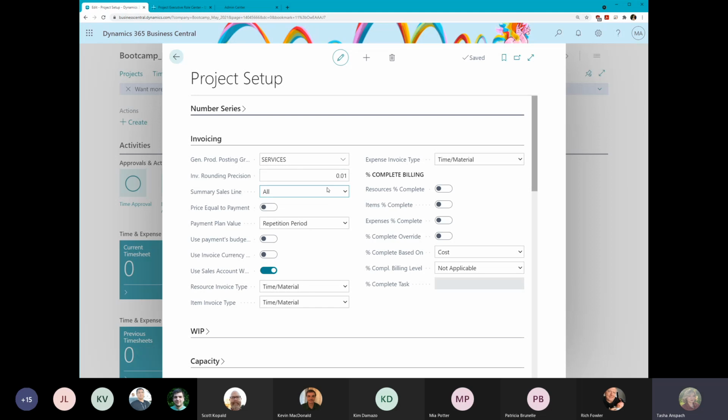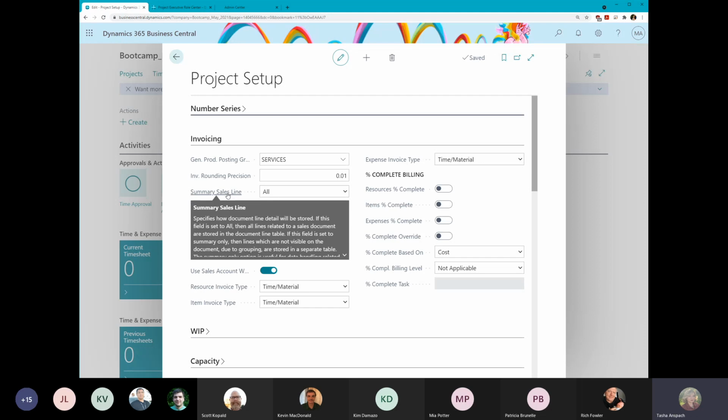What do you want the summary lines to look like? Do you want it to be all or do you want it to be summary only? All of this information does have really nice tooltips that will walk you through every single thing and what they mean.